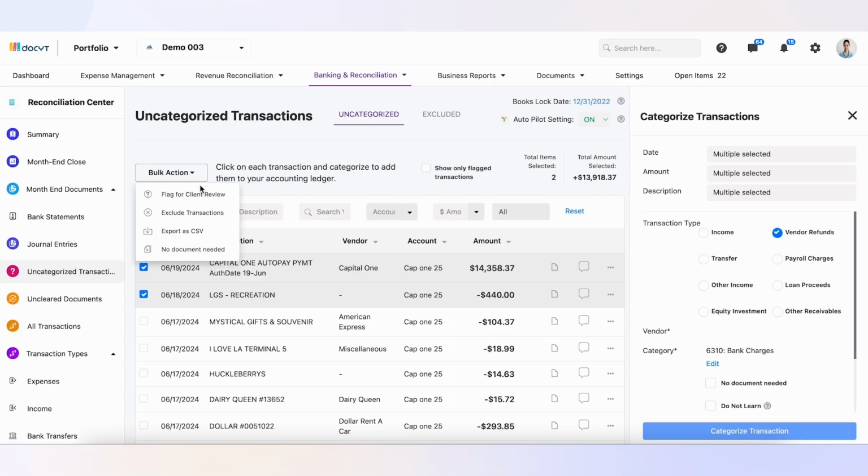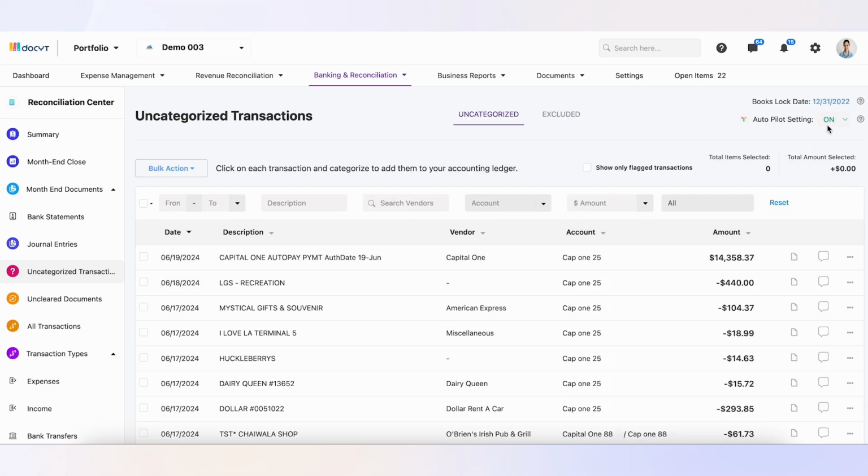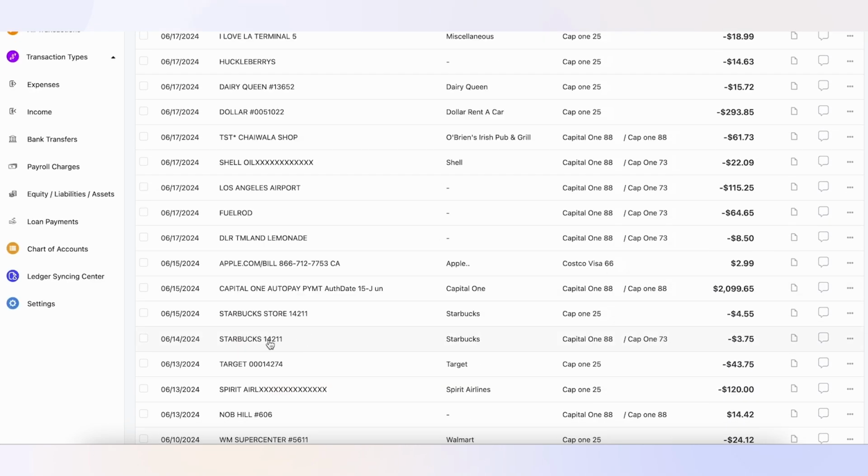Bulk Categorization. With the Bulk Categorization feature in the Reconciliation Center of Docket, you can easily categorize multiple transactions at once, saving you time and effort. Here's how. Select the checkbox next to each transaction that you want to categorize.